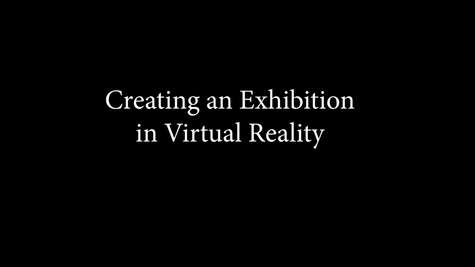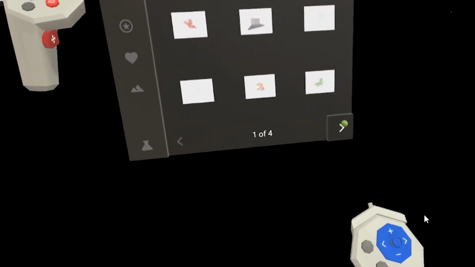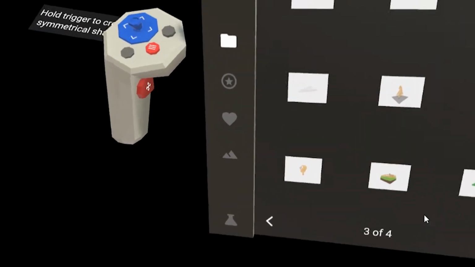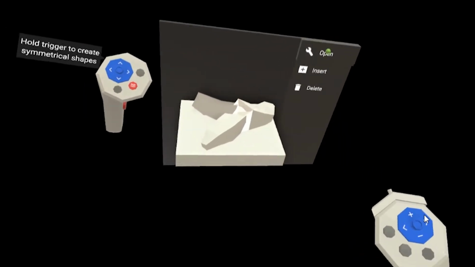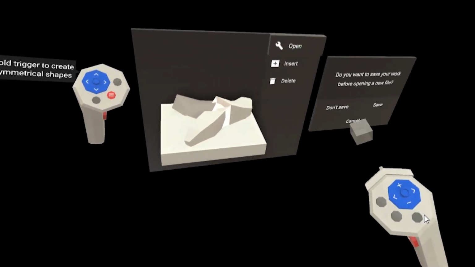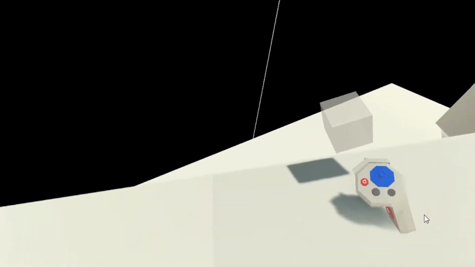So we decided to try and create an exhibition space in virtual reality. So we went into Google Blocks and decided to have a look at some different forms. Blocks is a great way of exploring different types of forms, as these are based on boxes which have been modified and played around with.